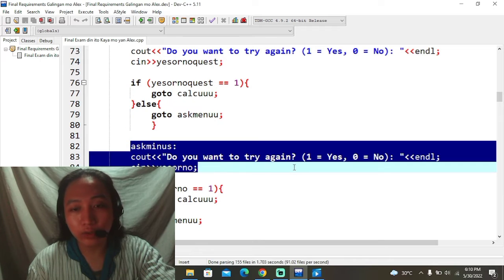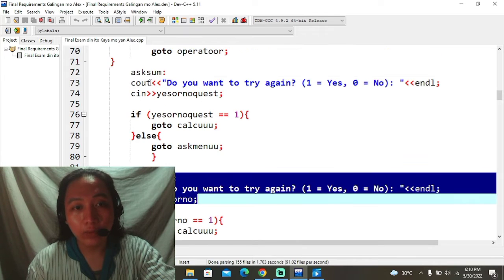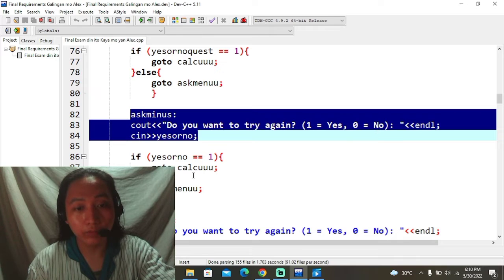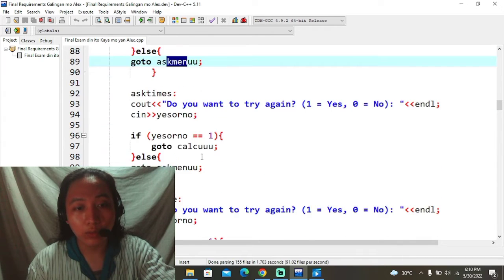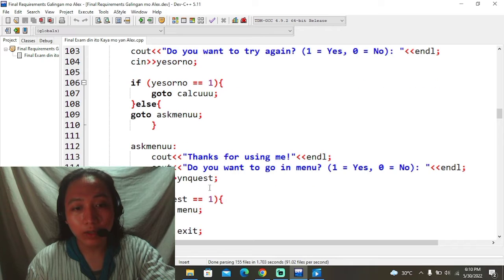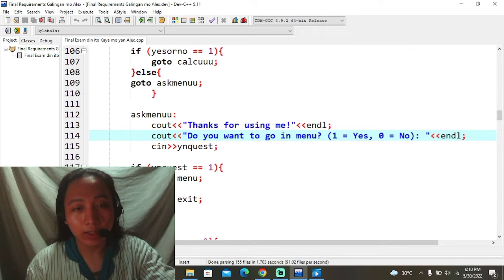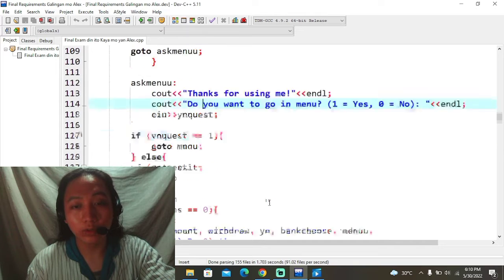Here, ask minus, do you want to try again? The same question we have in the ask sum. Yes or no. 1 is for yes, then 0 is for no. Then go to calq at the very top of the calculator part. Then else go to ask menu, which says thanks for using me and asks if you want to go to the menu part, which is at the very, very top. Say in yn quest again. Then if yn quest is equal to 1, you will go to the menu part. Else, you will go to the exit part.